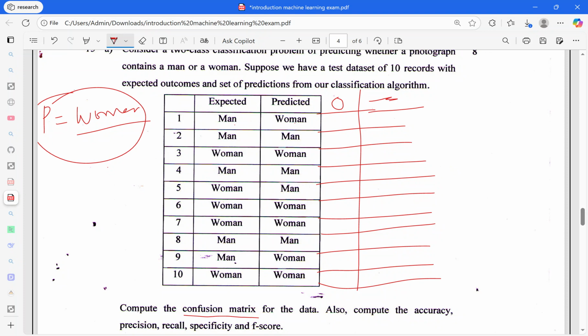Man and woman is what is false or true. That's false. Man, true. This is true. This is true. This is false. This is true. This is true. This is true. This is false. This is true. Now, is it positive or is it negative?